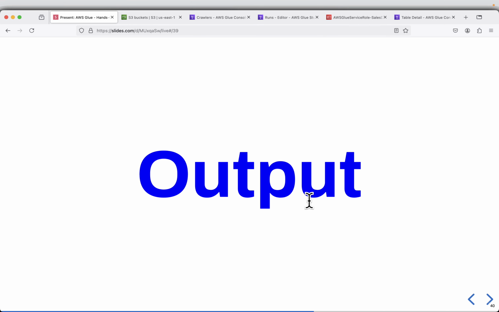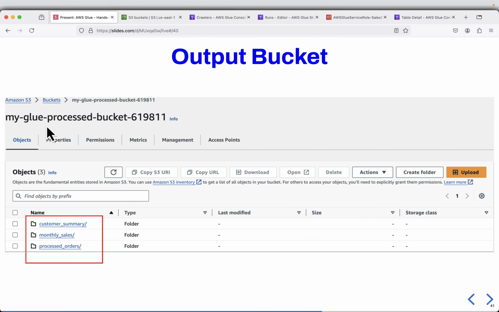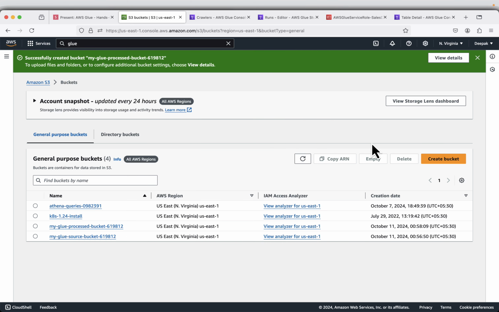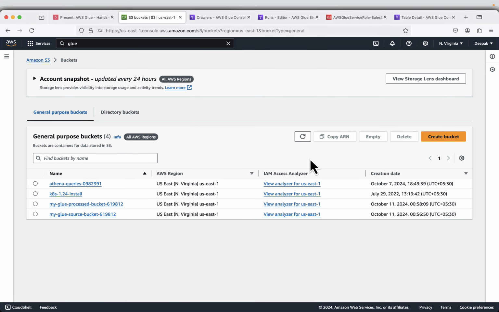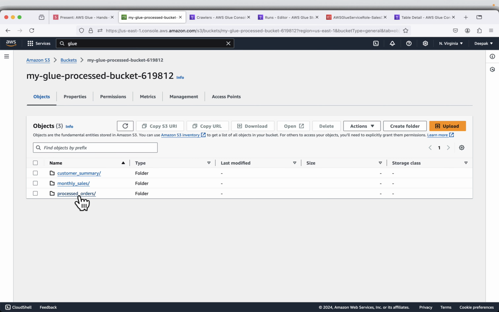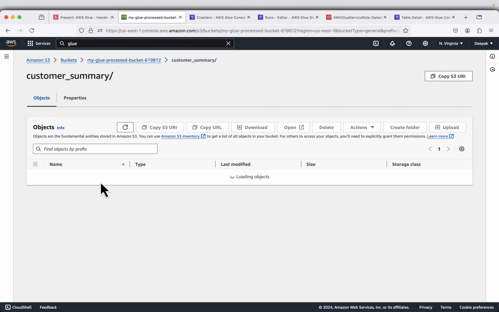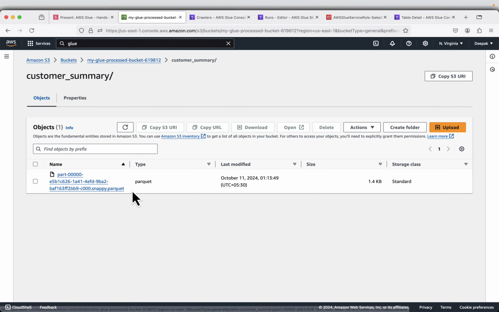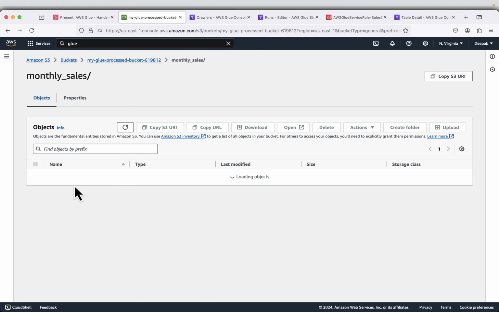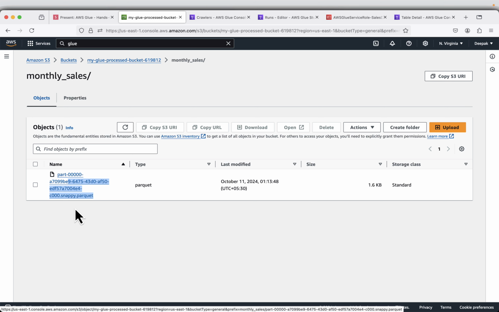And now we'll check out the output. In our processed bucket, it should create some folders with the output files. So I go to S3, go back to the buckets page, and click on the processed bucket. I can see there are 3 folders. I'll check out customer summary. There is a snappy Parquet file created. Now I'll check out the other one, monthly sales. There's an output file, but the file is in snappy Parquet format.